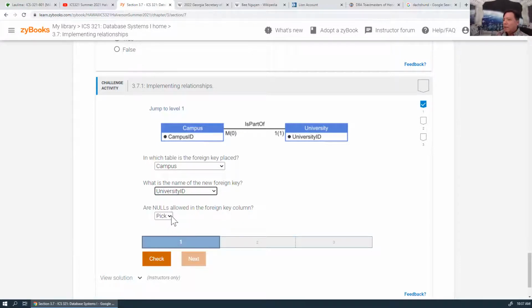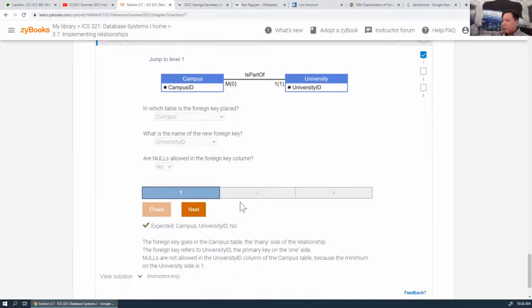It's this one. And are nulls allowed in the foreign key column? No, because the campus has to be a part of exactly one university. So I think the answer is no here. I hope I'm right. All right, let's do the next one.